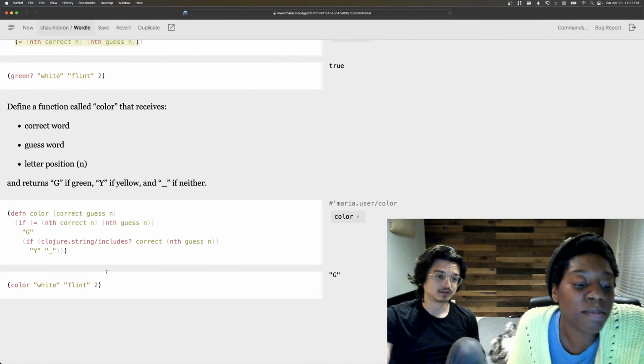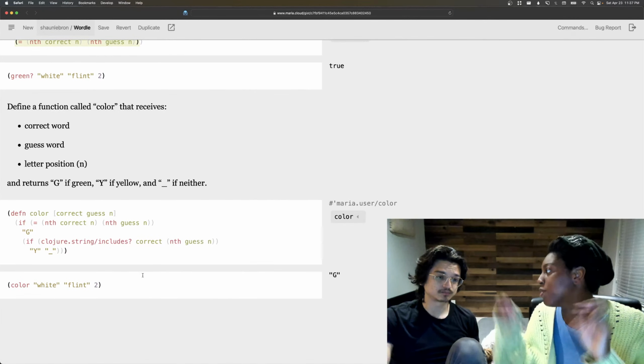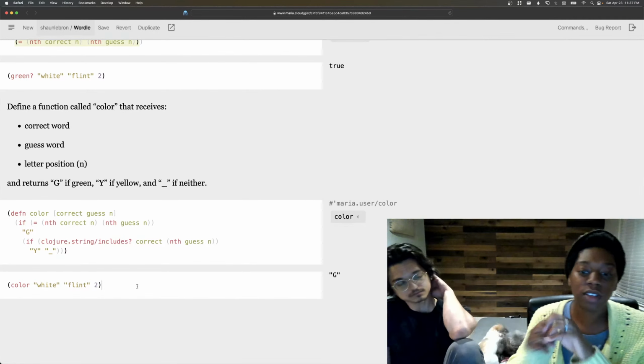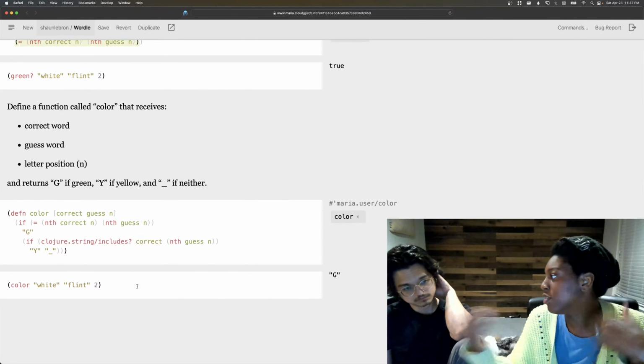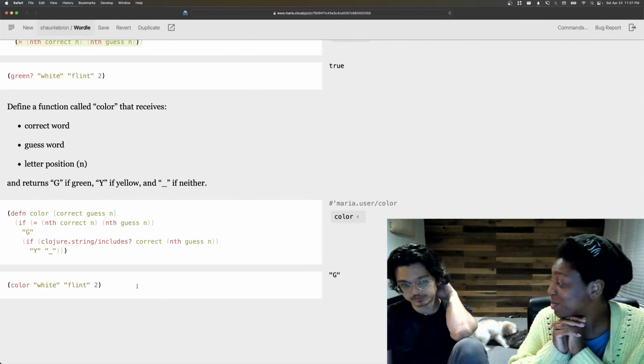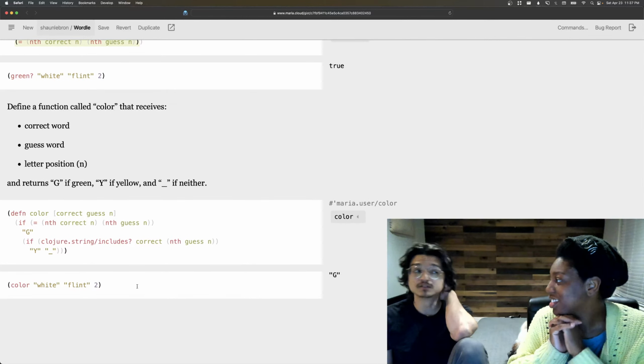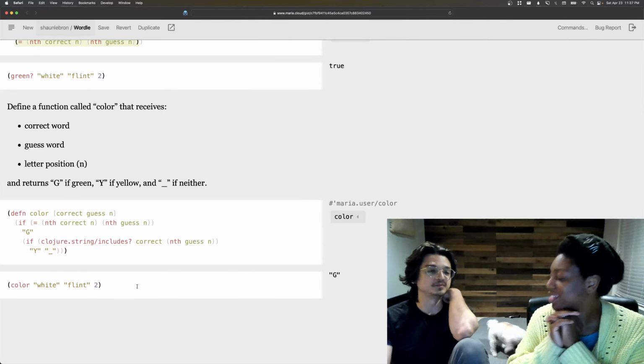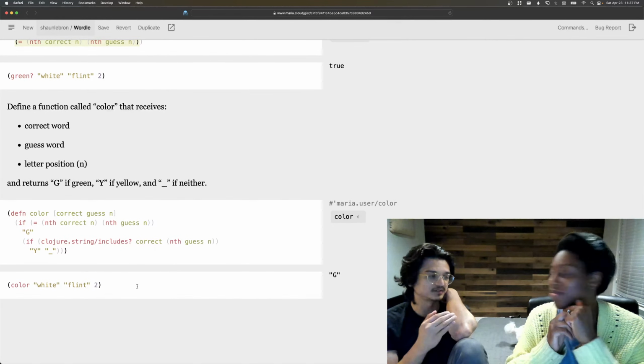Okay. But basically, in order for us to get to the full thing that we were talking about, which is for it to return a whole string, we would need to know more. We need to know how to process lists. Oh, okay. Like, everything that we've been doing is just dealing with single values.